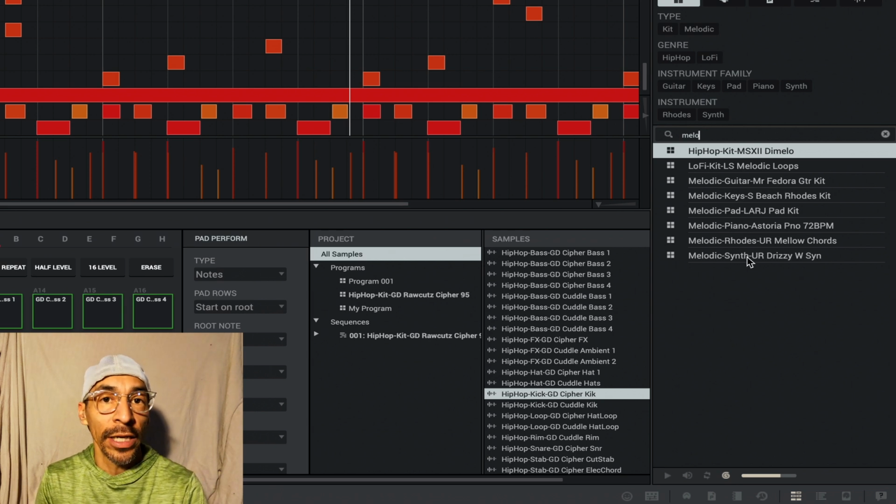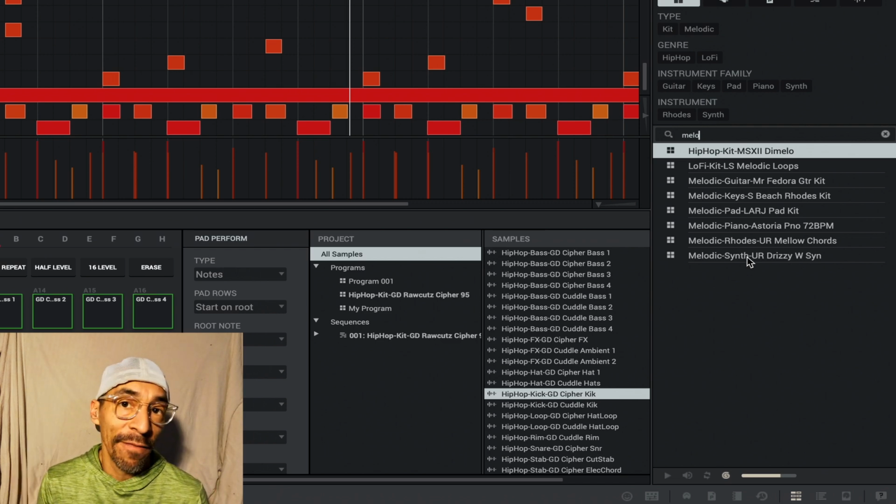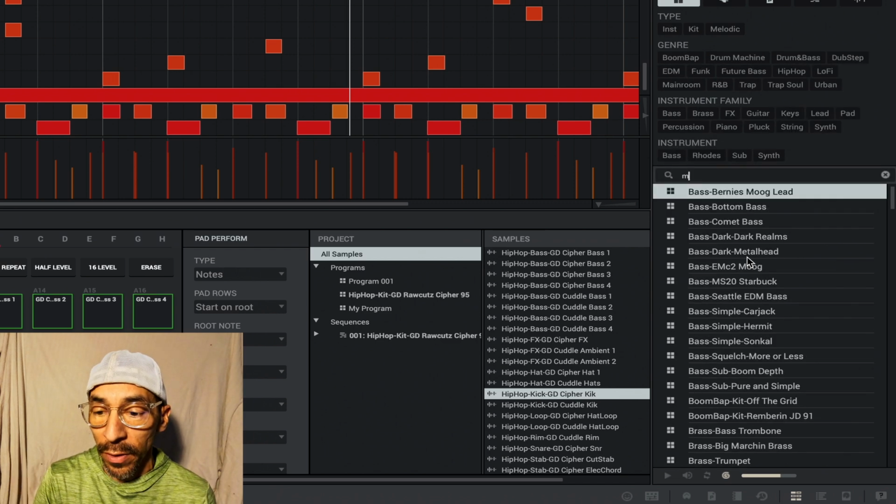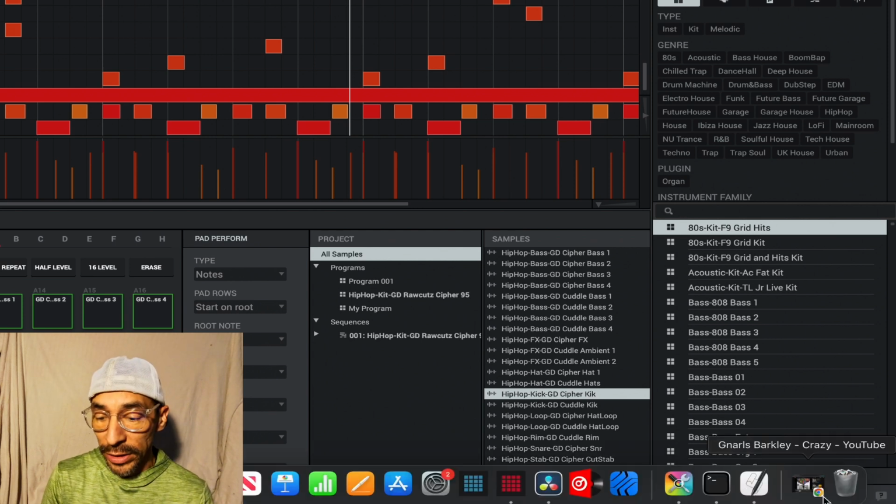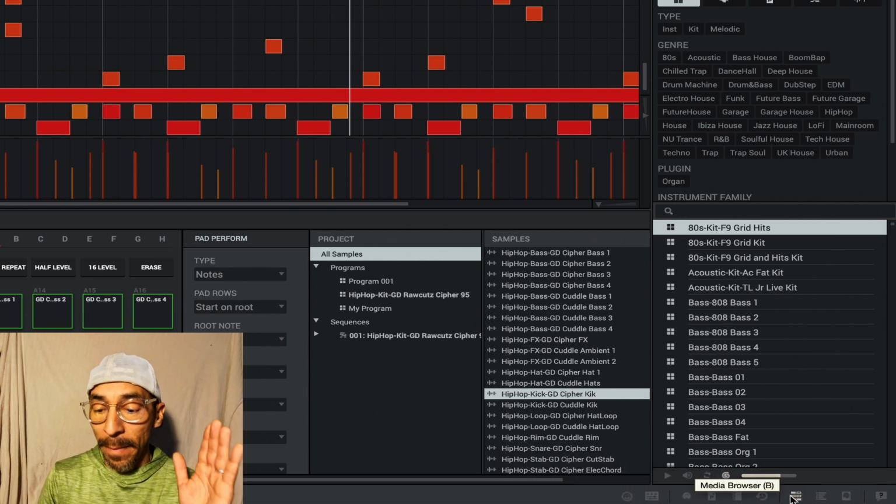It's just a quicker way to find them in your library without having to go through every single pack and find what you want, okay? You can do that too as well, though, if you would like, okay? So that's what this one is, all right? So that's how our media browser works.